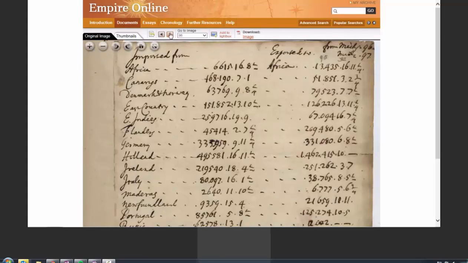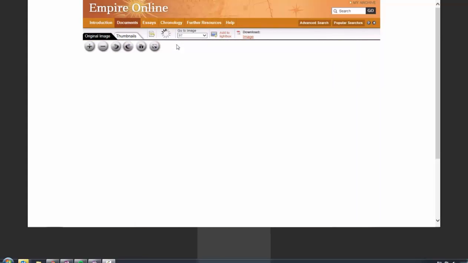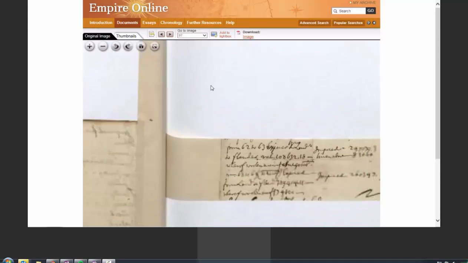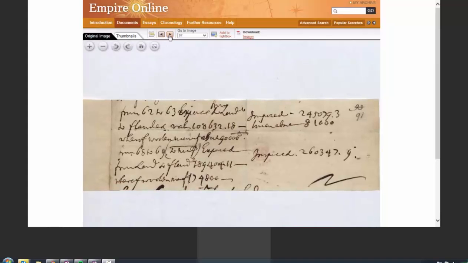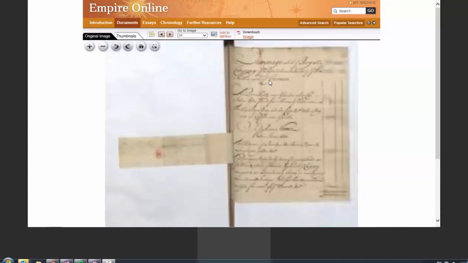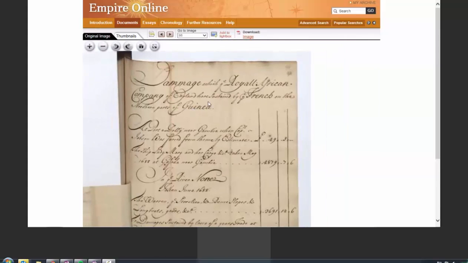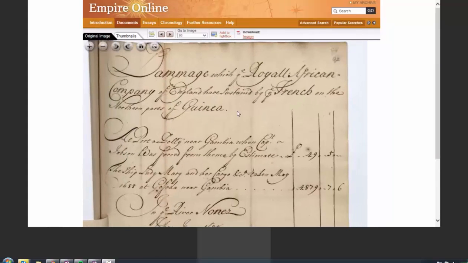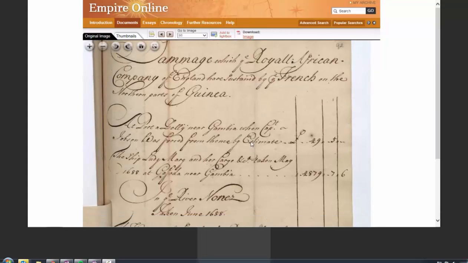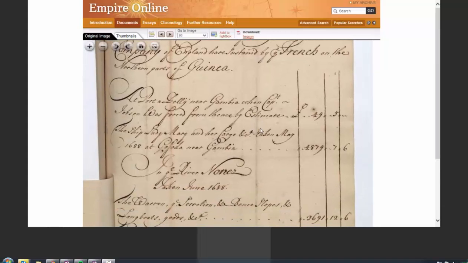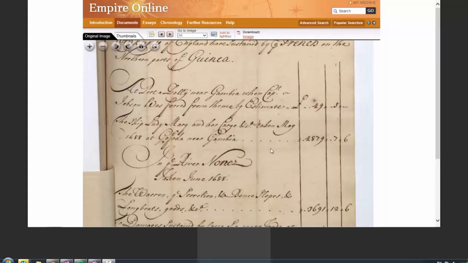We move to the next page. Again, more of the same. And we'll move over one more. Now, this is particularly interesting. This is actually a list of damage taken or damage accounted for by the Royal African Company, committed by the French army, I think. So again, another key document showing those political tensions around these trade networks being established.